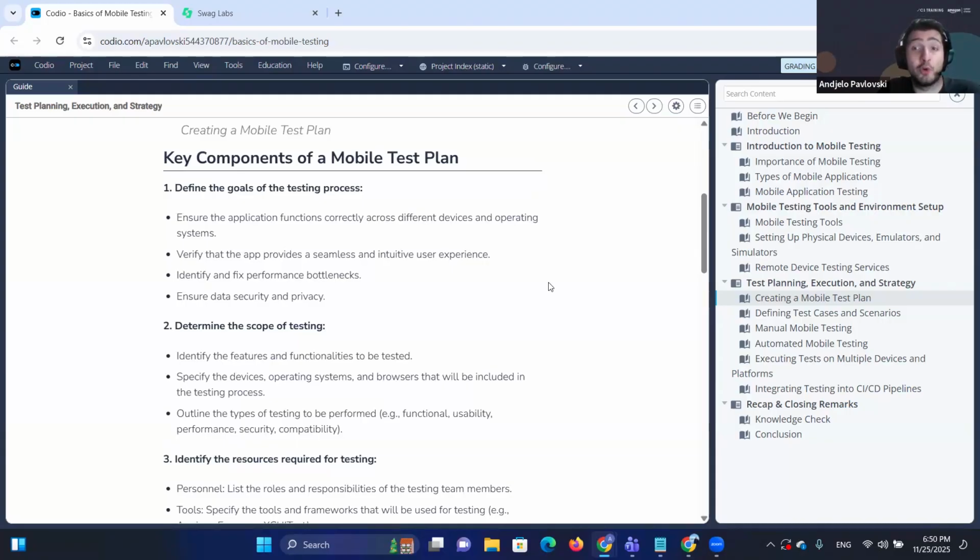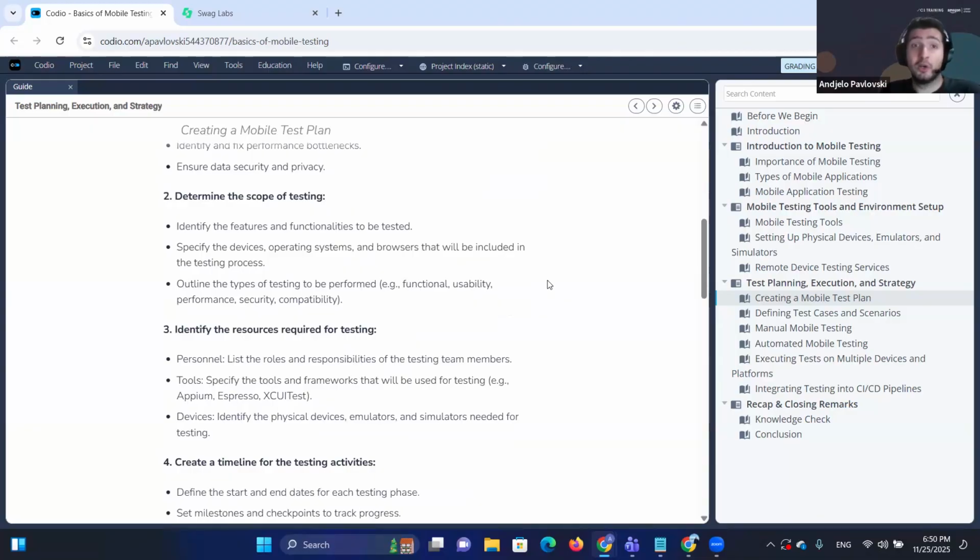Then we have determining the scope of testing. So what do we need to test? Do we have to focus more on the operating system, browsers? Do we need to focus more maybe on the hardware? So maybe we're making an app that is dependent on the camera. So we might really need to focus more on areas concerned with that hardware and not so much with the software. Is the lens good? Is the processor working properly? So you need to define what the scope is that you will be testing.